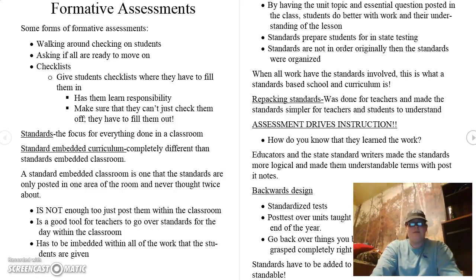And it has to be embedded within all the work that the students are given, because if you just give them a coloring sheet about a hamburger when you're learning about cells in science, then how does that relate to each other? It doesn't. It has no relation at all whatsoever. By having the unit topic and essential question posted in the classroom, students do better with work and their understanding of the lesson. So if I tell my students we're going to learn about animals today, they'll be like, oh, okay, cool.